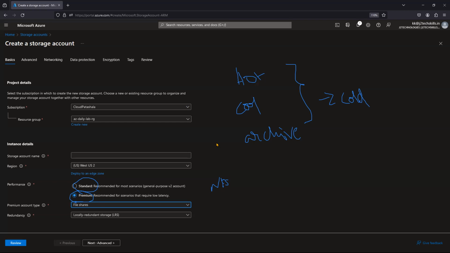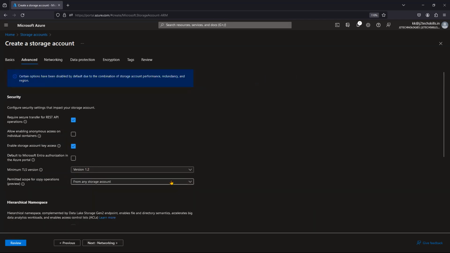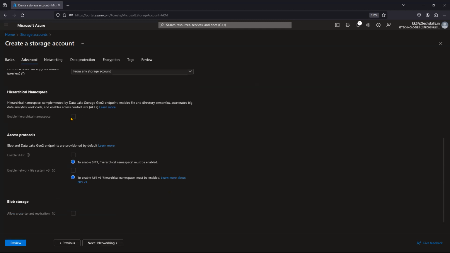Suppose one of the questions is: I want Data Lake Generation 2 storage account, how to deploy it? We know the options here. Whenever we are trying to deploy the storage account, we should provide a globally unique name. Just randomly typing here, and next, Advanced. Under that, there is the hierarchical namespace option. We should enable it.